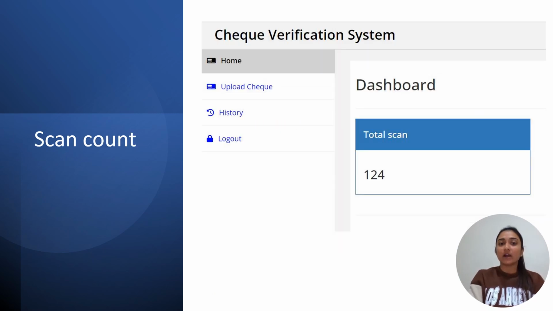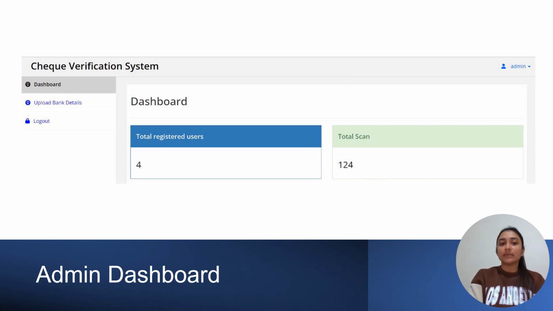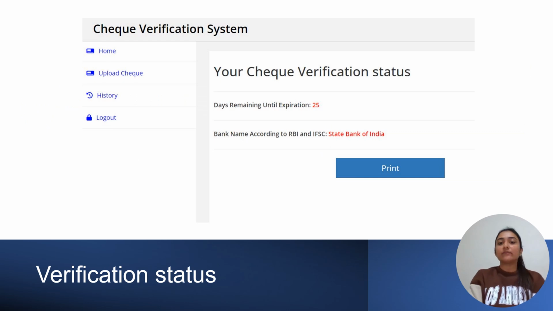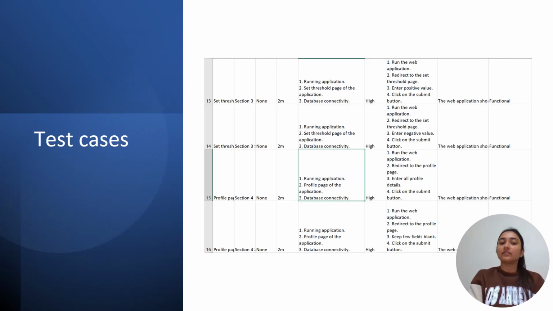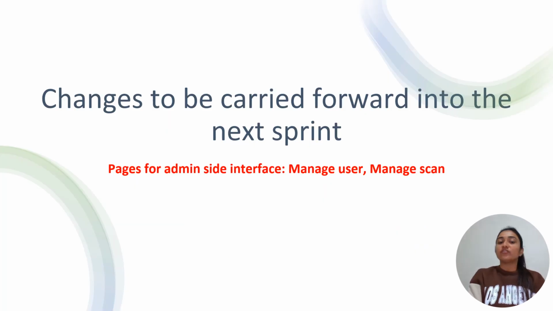There is the scan count number. There is the admin dashboard page, with registered users and total scans. There is a verification status showing how many days are remaining for the expiry. There are test cases which I have already done and made a report of as well. Changes carried forward are managing the users and managing the scans for the admin interface.